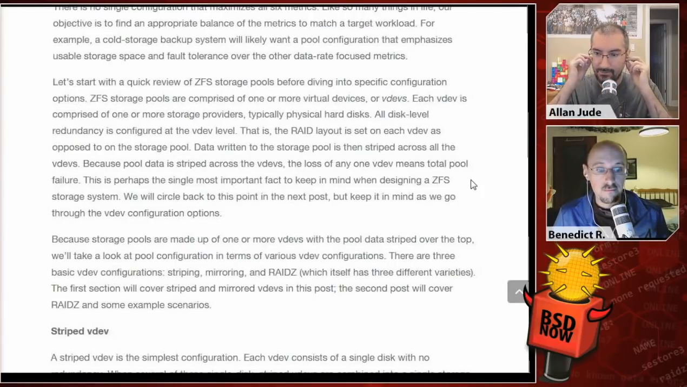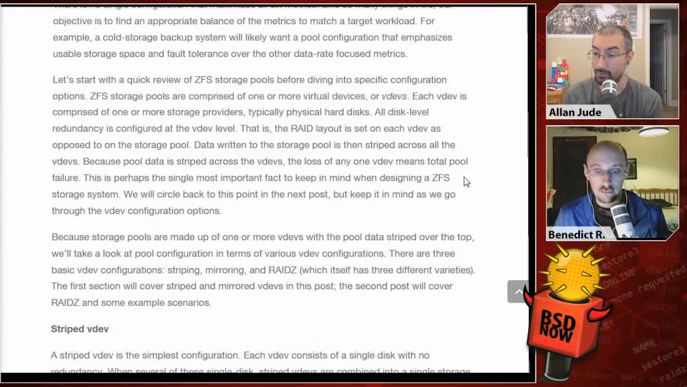So let's start with a quick review of ZFS storage pools before diving into the specifics. A storage pool is comprised of one or more virtual devices called VDEVs. Each VDEV is comprised of one or more actual storage providers, like disks, which are typically hard drives. All disk level redundancy is configured at the VDEV level. That is, if you create RAID layouts or whatever, they're per VDEV. And each VDEV is responsible for providing the protection of its own blocks.